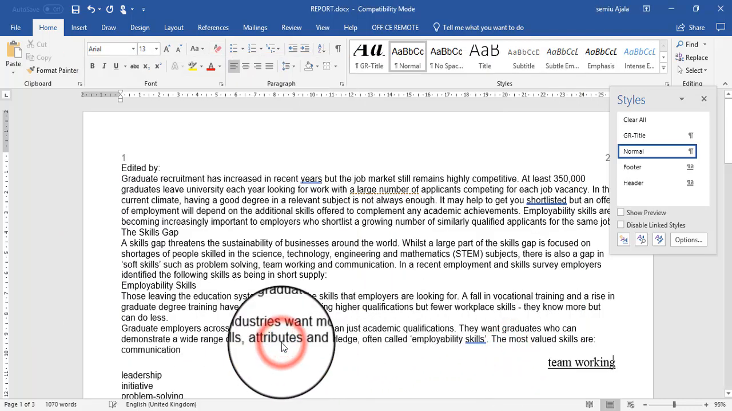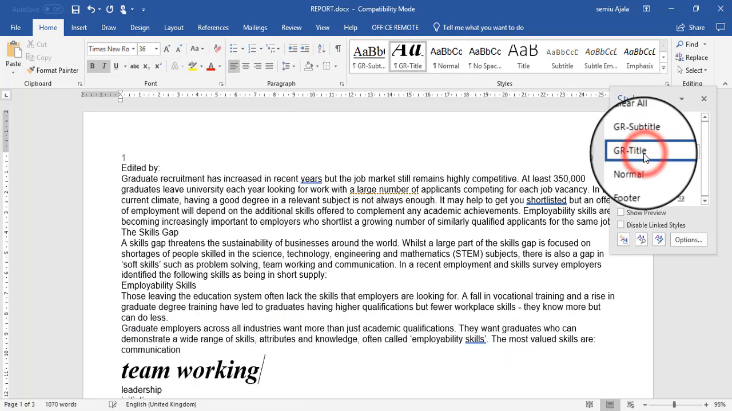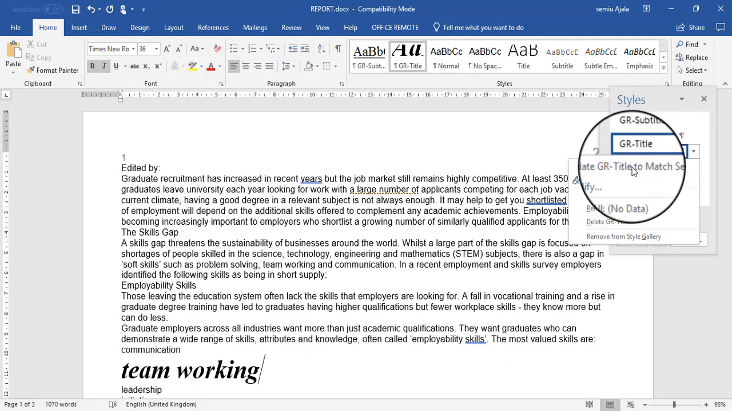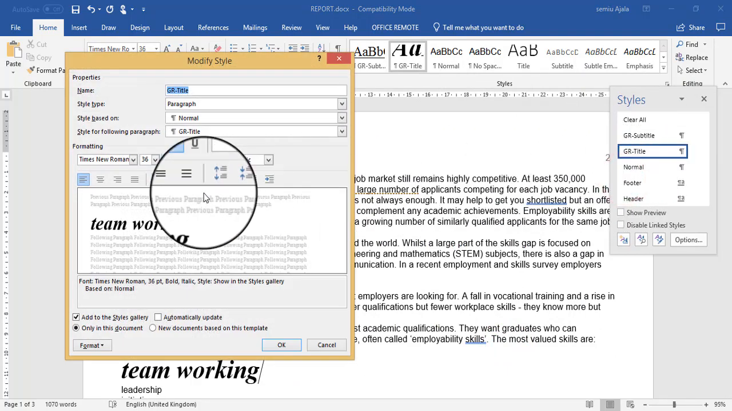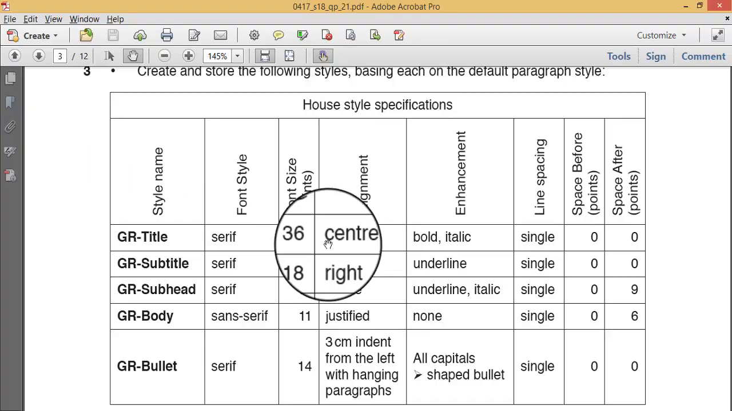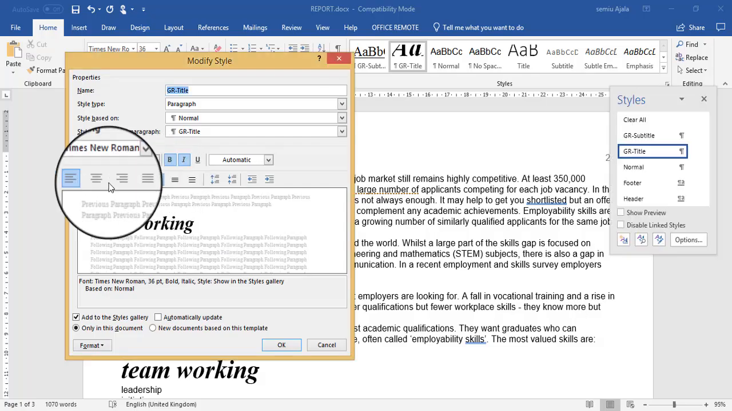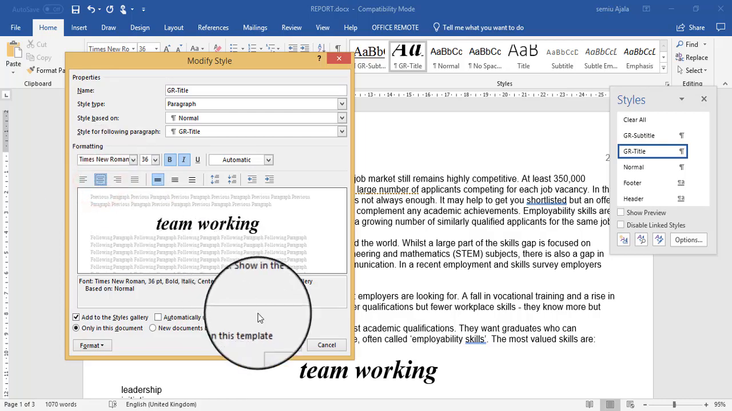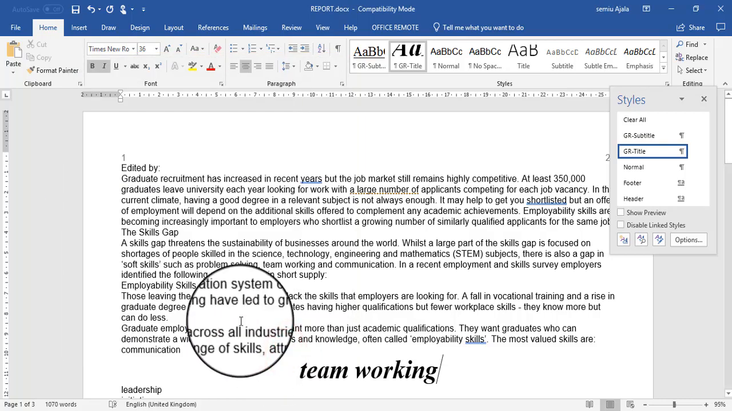I need to edit the title. I remember I didn't do the center alignment. So just take this to center. And that's okay, that's done.